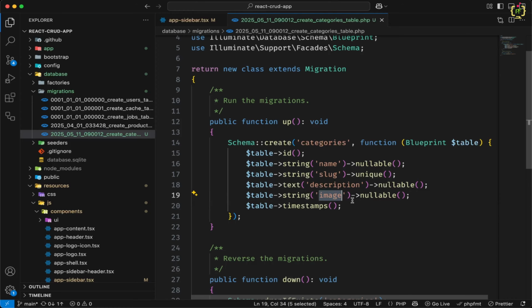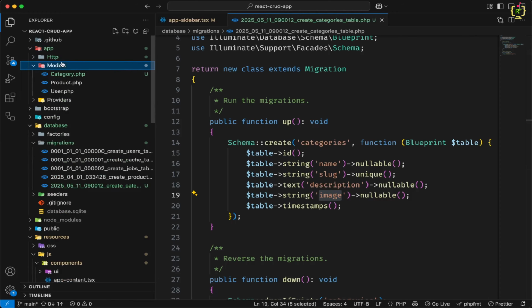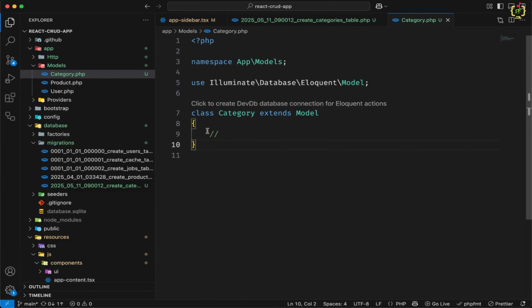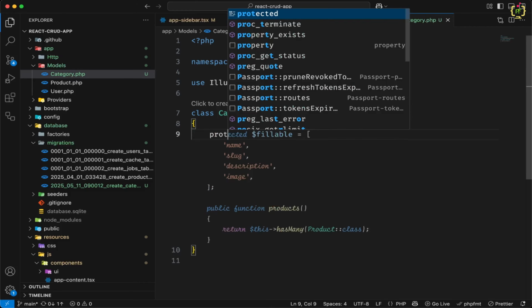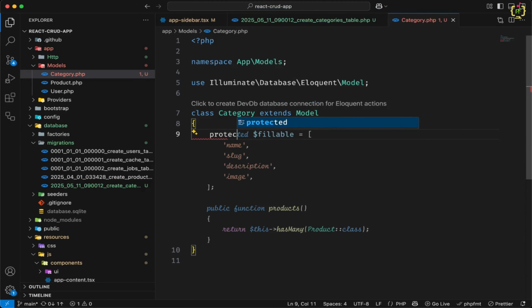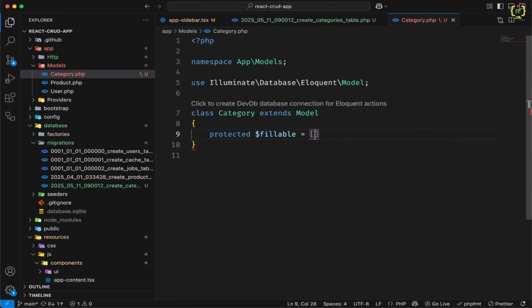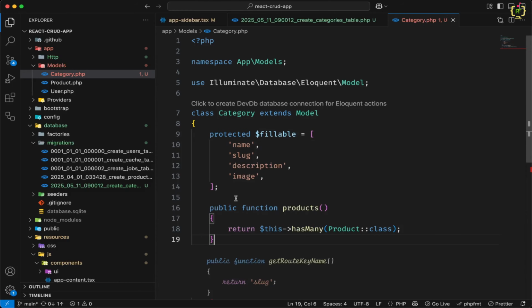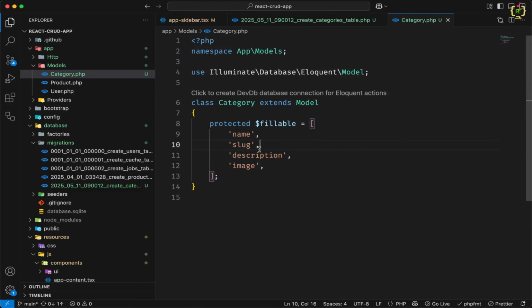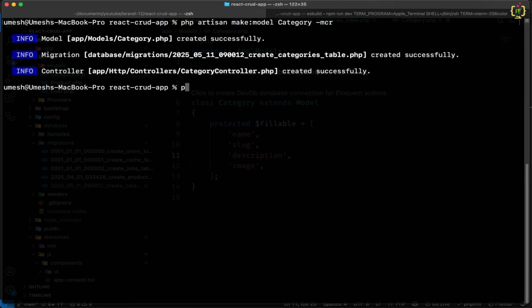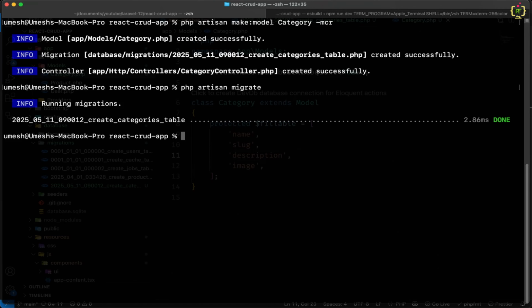So this is done. Now respective to this migration, I will jump to the model. Inside the category model, I will add the fillable property. So I will define protected $fillable, and inside this fillable, I will add these fields. Okay. So this is done. Now let's come to the terminal again and let's migrate this. So I will add the php artisan migrate command here. And yes, the categories migration has been executed.